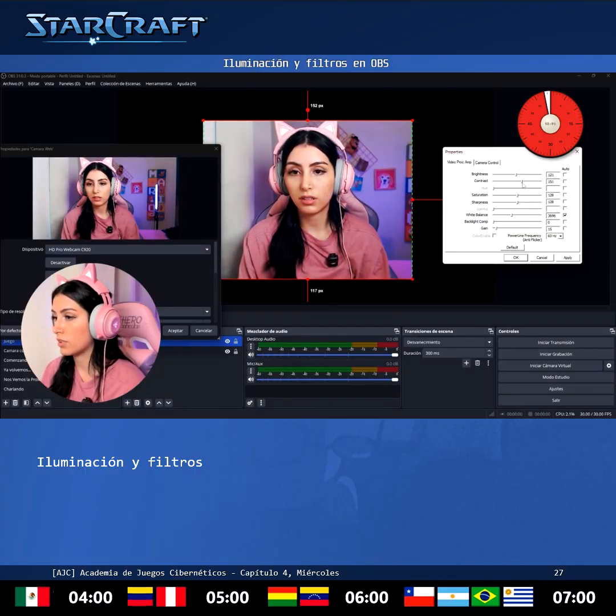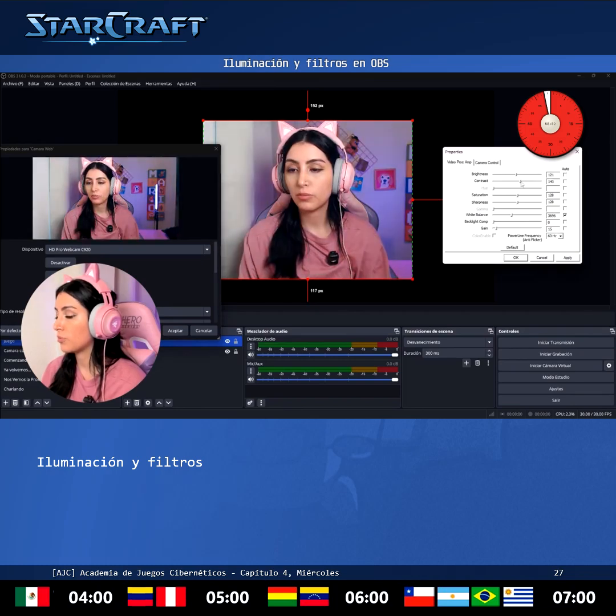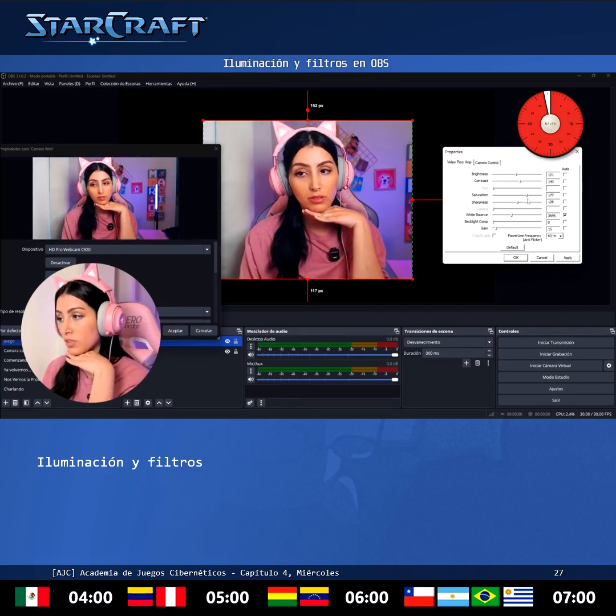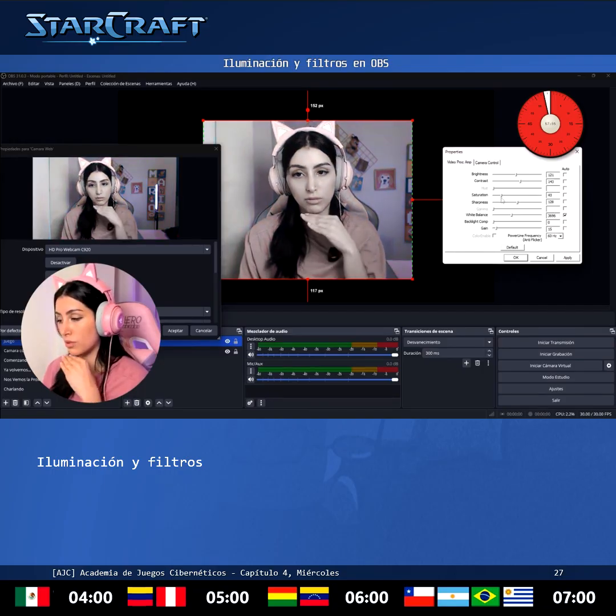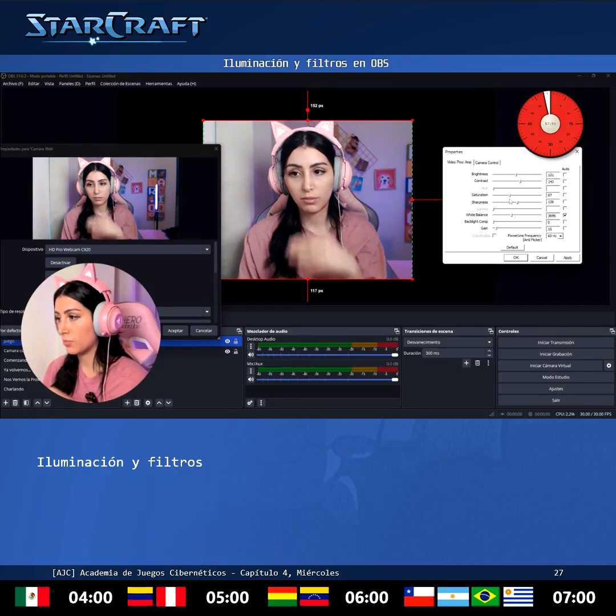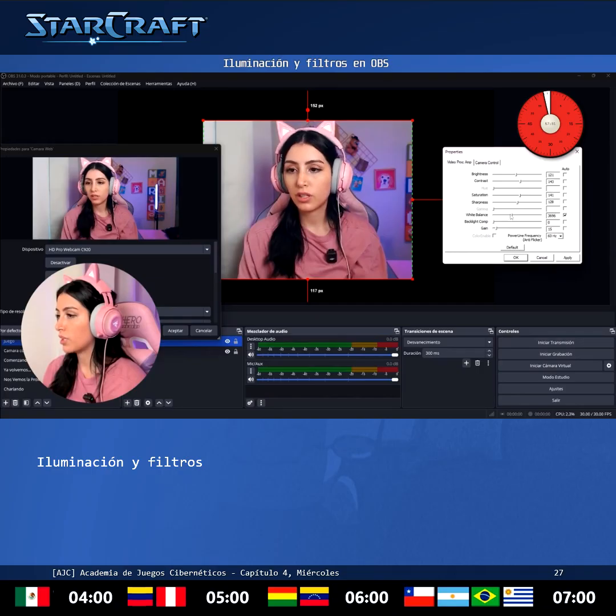Tenés el contraste si querés hacerlo como si estuvieras en un filtro de Fotolog. Pero bueno, eso lo podés ir manejando. Te vas fijando. ¿Querés más saturación? Como si estuvieras recién bronceada. Menos saturación, como si estuvieras en una película muda o en una película de Tim Burton. Y tenés obviamente el enfoque, el balance de blancos.